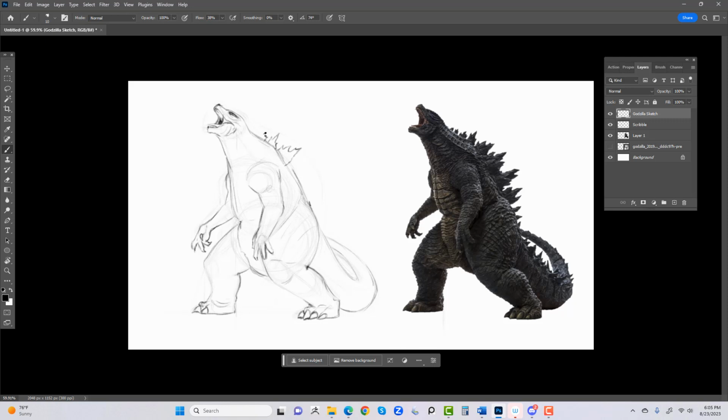Remember, this is just learning how to draw Godzilla as a whole. You don't have to draw Godzilla exactly the way he looks in a movie, okay? Because that's not what this is about. Eventually, when you start practicing with this, you can start making up your own versions of Godzilla.